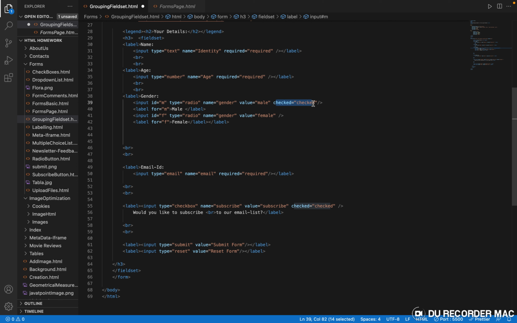So that is pretty much the whole gender section. Input id equal to m, type equal to radio, name equal to gender, value equal to male, checked equal to checked, because initially I want the label male to be checked in by default. You could skip this if you don't want a default value. Then you could use label for m because your input id is m, and then male, then label.